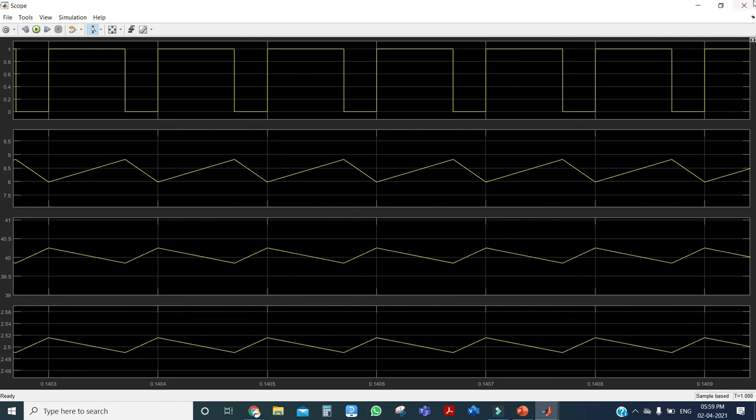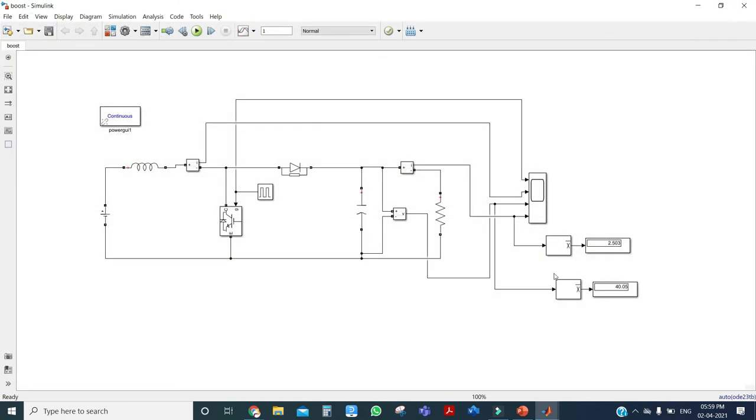These are the results regarding this. And you can check these simulation results against the theoretical results. You can cross-check. This is all about the boost converter simulation. Thank you very much.